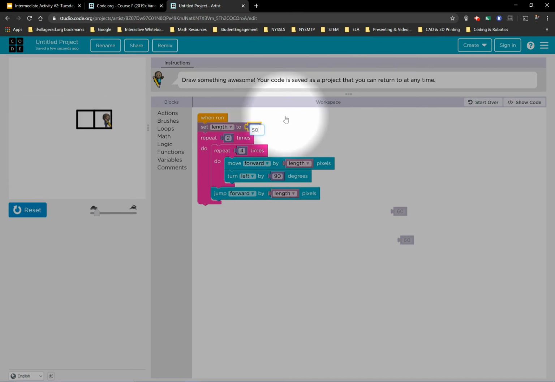I'll change it to 50. I'll change it to 75. I'll change it to 100. Okay, you get the idea. So it's really nice to have a variable because it could change the rest of your code rather than changing that numeric value in several different places. I only have to change it in one place. It makes life and coding a lot easier.